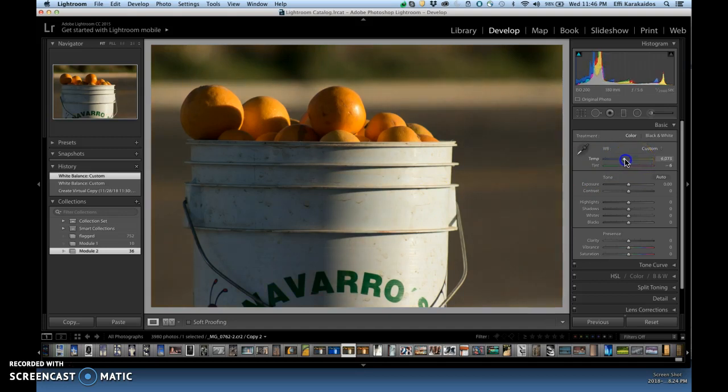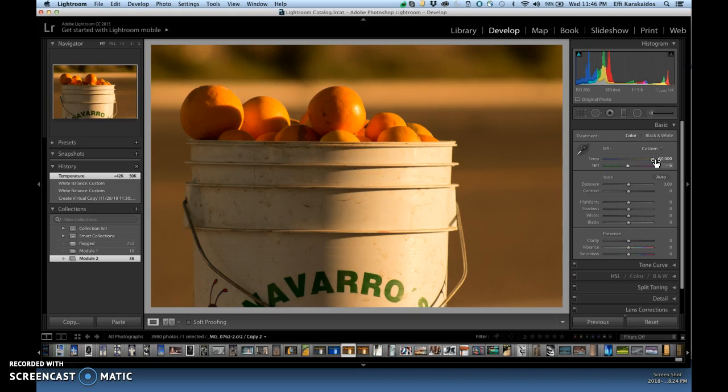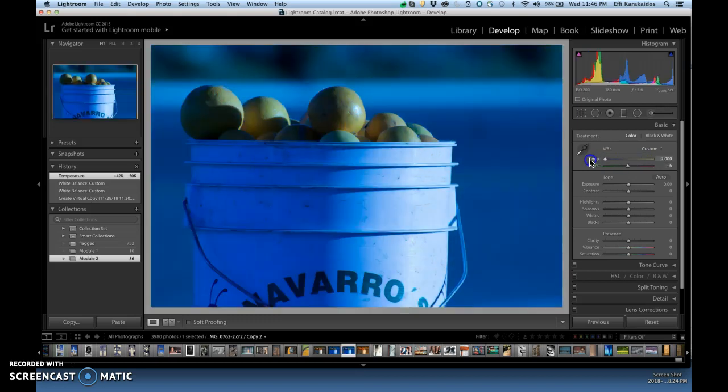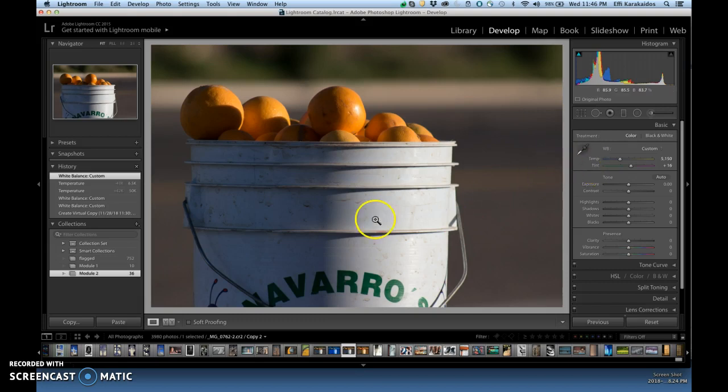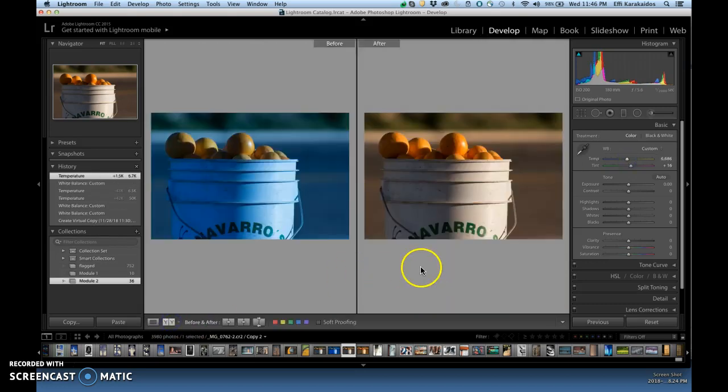I could go ahead and just take the temp slider toward blue until it's looking natural. Okay, so it goes all the way to 50,000 and then to 2,000 temp. Okay. So about right there is good. You can start using the eyedropper. Here there's just a bit too much blue still, so I'm just going to use my best judgment. And there you go. I can look at the before and after view, and there's a comparison.